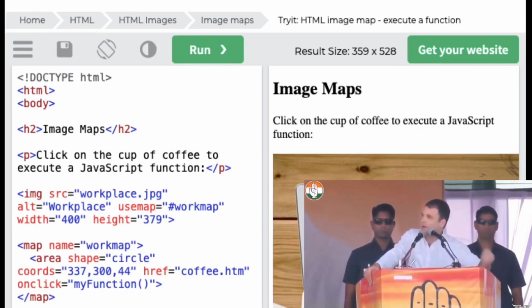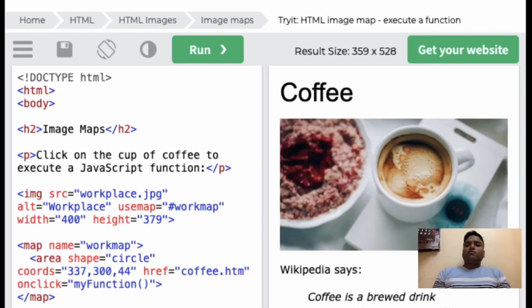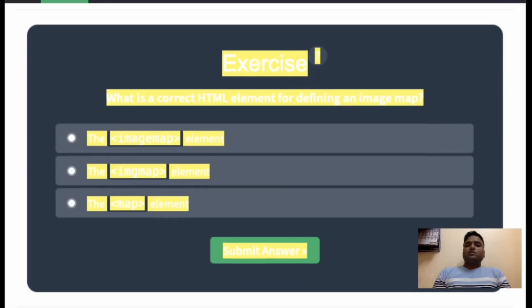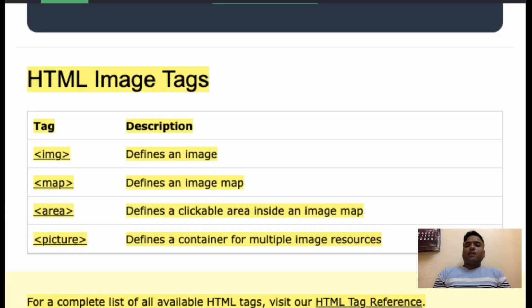So whenever I click the coffee cup, it will run a JavaScript function and it will redirect me like this. This is all about HTML maps.